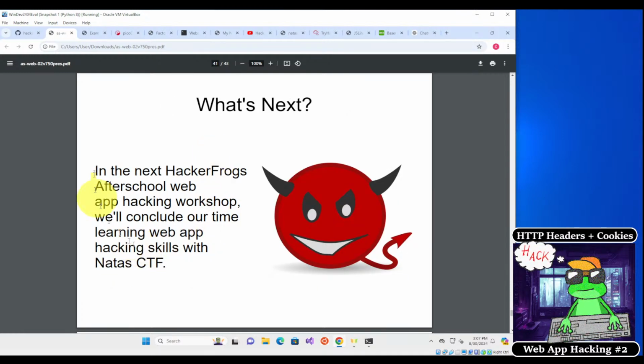Okay, so in the next HackerFrogs After School Web App Hacking Workshop, we're going to continue. We're not going to conclude. We're going to continue our time learning web app hacking with the NATAS CTF.